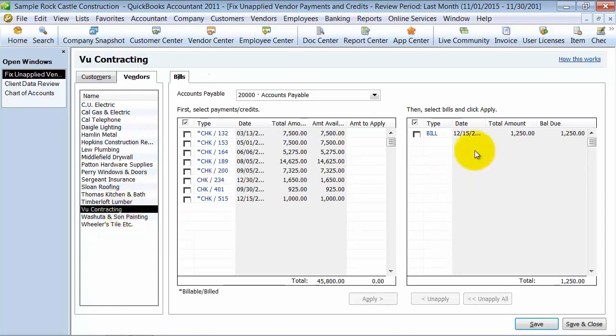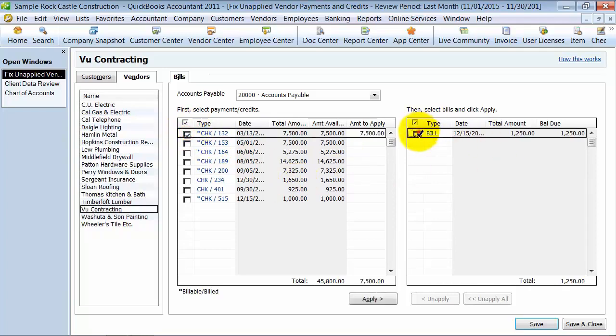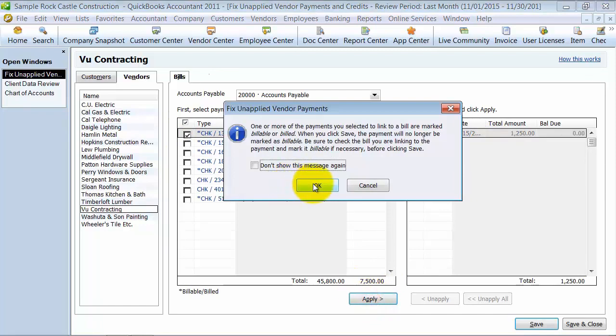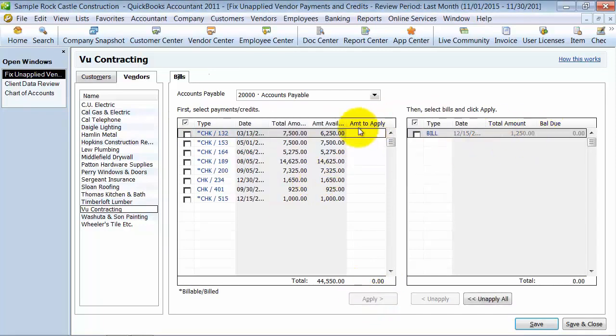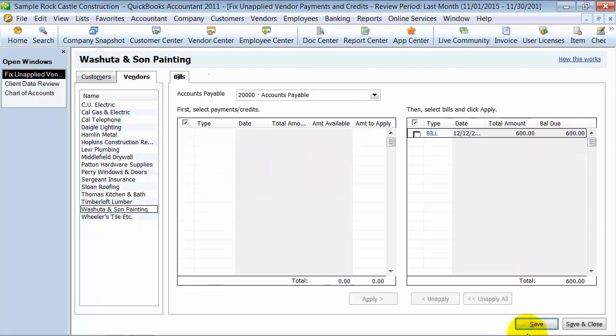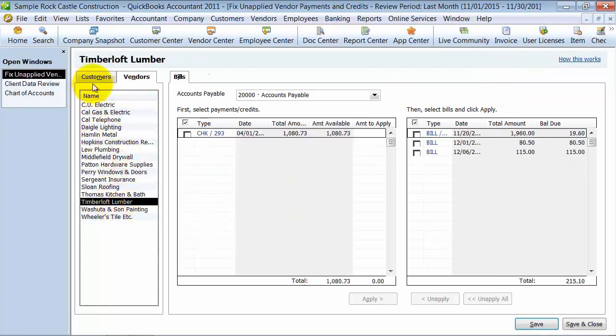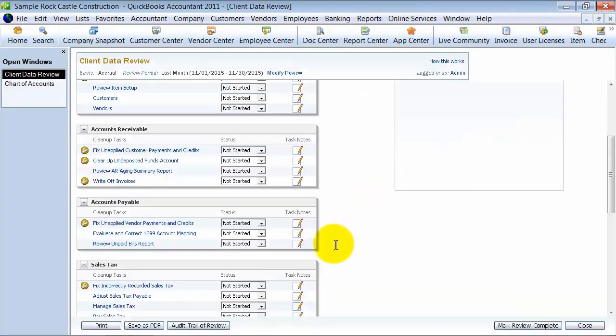Okay. All right, let's just say, for example, this check was actually supposed to be applied to this bill. So we're going to check mark that guy off, check mark this guy off, and say apply. Okay, so now it's going to take the amount available. It's going to drop down to $62.50 instead of $7,500, and this bill will go away. So it won't be sitting in your accounts payable anymore if I say save. Okay, so it's just a way to mass apply things. I mean, you do have to go through each individual vendor or each individual customer that have open balances, but it's a way to fix those quickly.